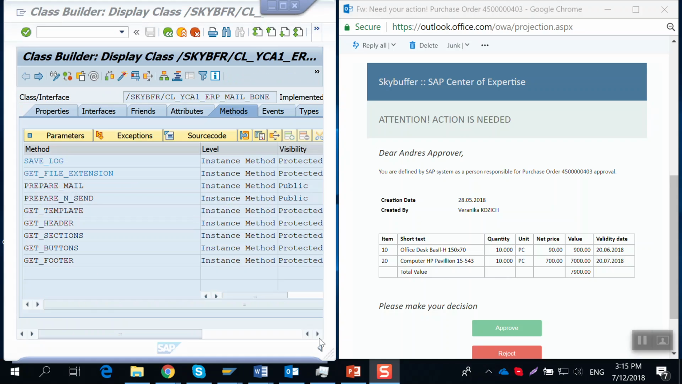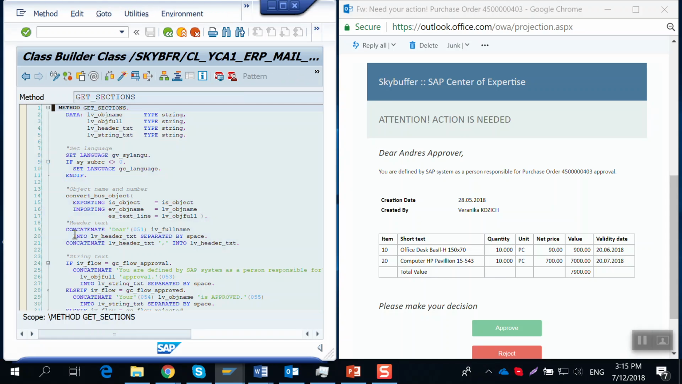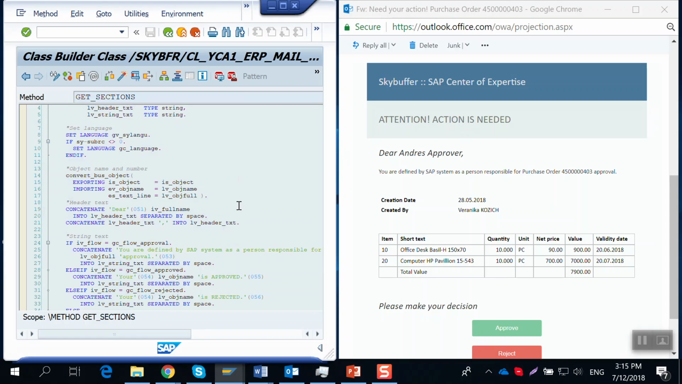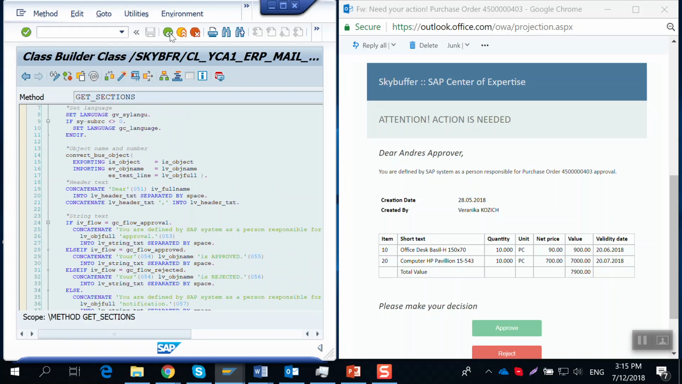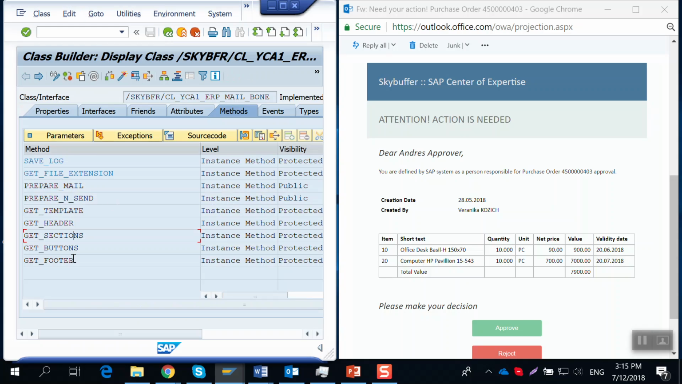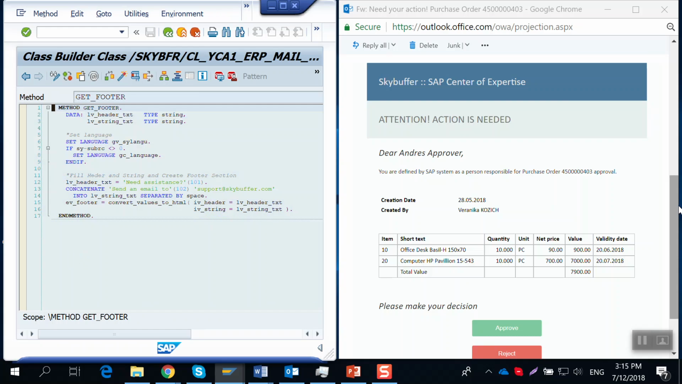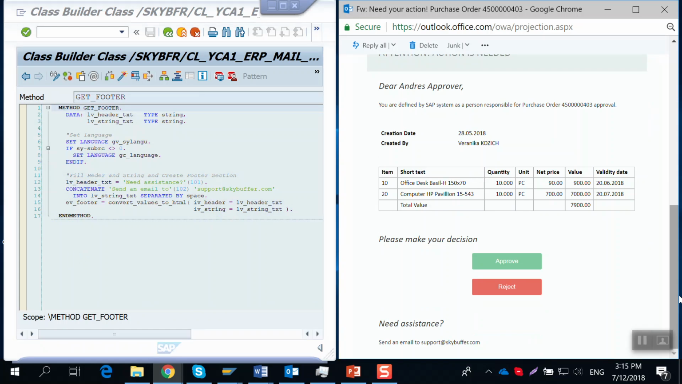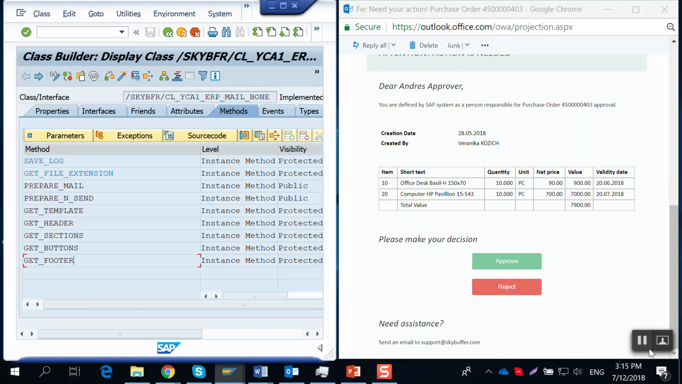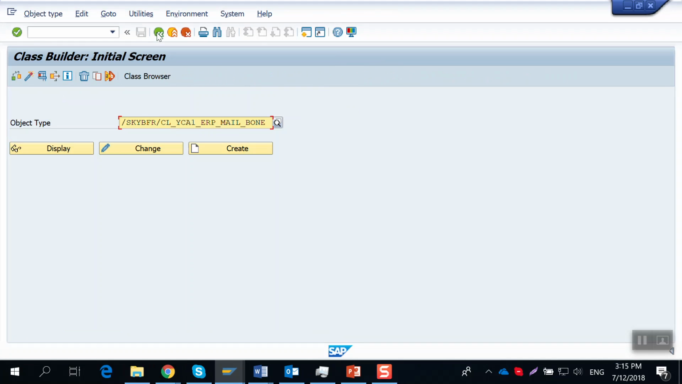Addressing the receiver, get sections. Here, we create the salutation and the text addressed to the receiver. Signature, get footer. Here, we create any template phrase for the footer. This class is created just once for all the document types in the system.